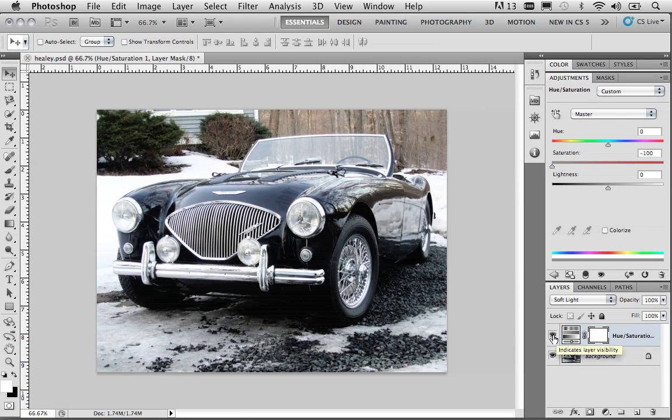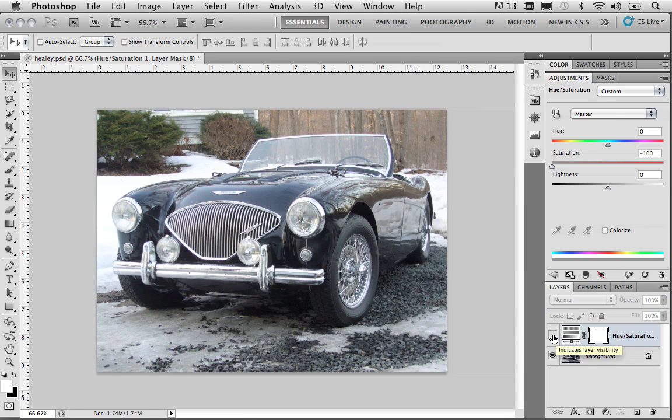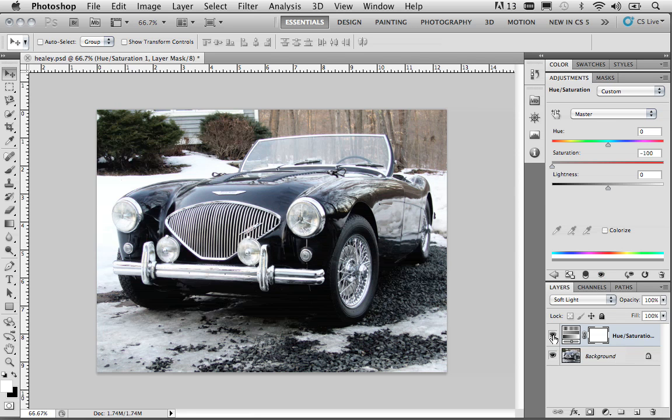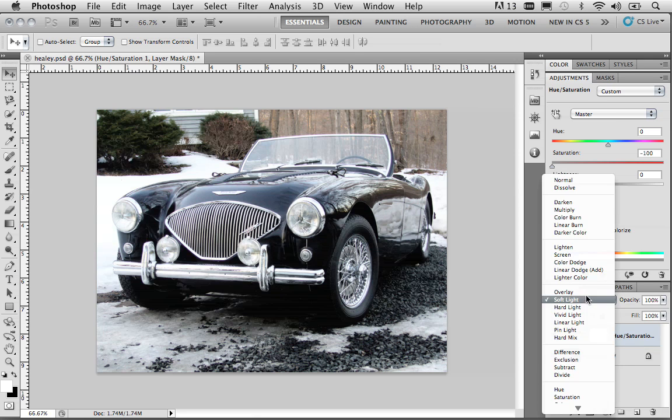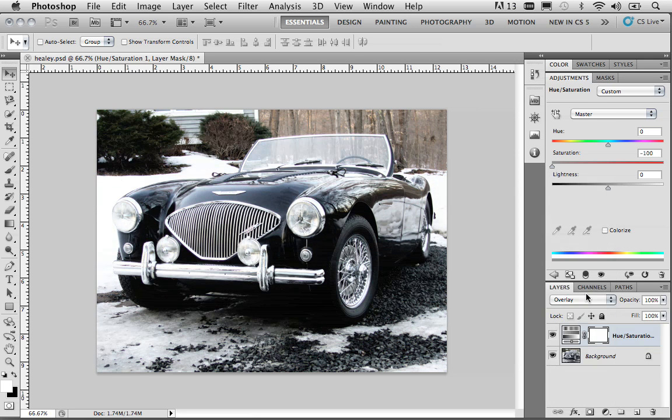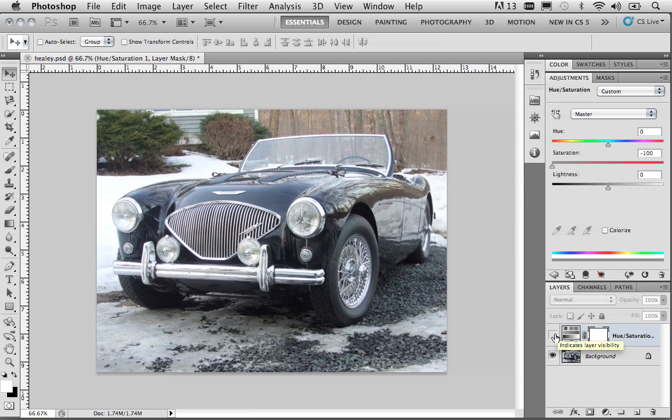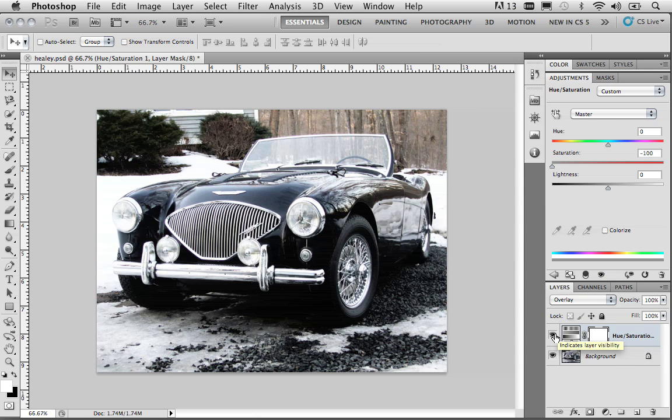If you turn off the visibility of the adjustment layer, you can see the original image and now the image with our adjustment. If you wanted an even more extreme example of this, instead of choosing soft light, you can choose overlay. You'll notice it gets even more contrast in the photograph. Again, we can turn off the adjustment to see the original and now the new image with our adjustment.